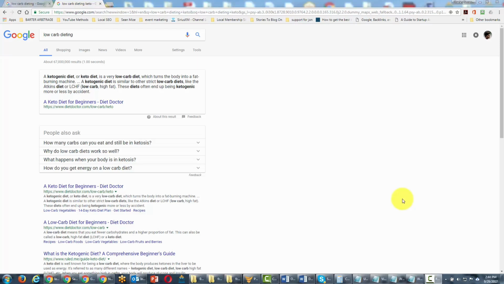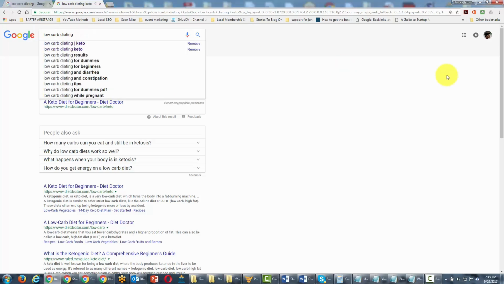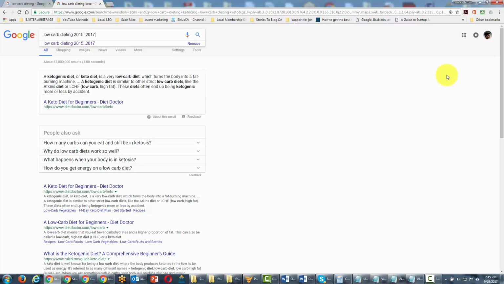Welcome back. We are now going to look at the range operator command. And in order to do that, we're going to modify low-carb dieting. Now, the range command doesn't have to be used along with another search term. It works all by itself. But we're going to exemplify this by writing in the term 2015. And then we're going to use the range command, which is basically 1 period, then 2 periods. And then we're going to write in here 2017. Basically, we're looking for search results that fall between this range. So we're going to go ahead and click this link.